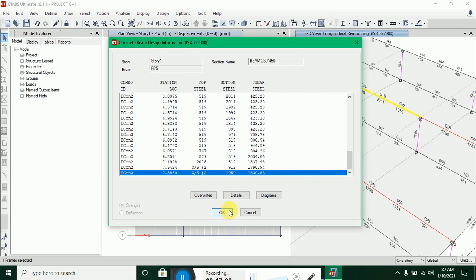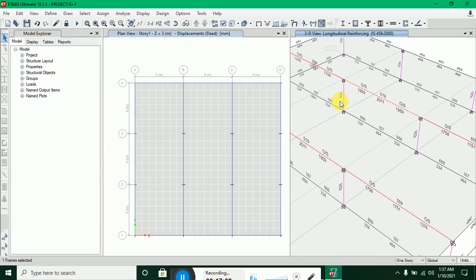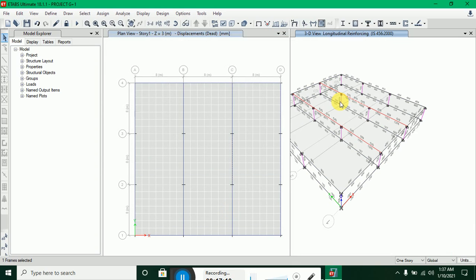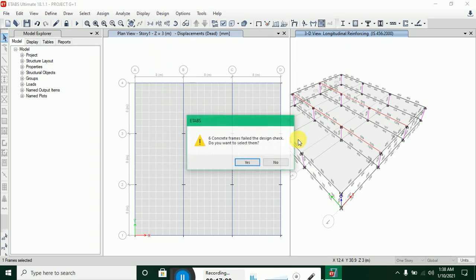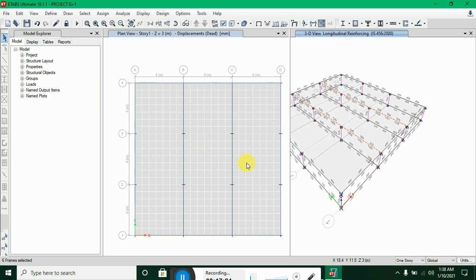We can click on OK. So we will modify. Okay, so design concrete frame. Okay, first we will see that here 6 concrete members are failed, so we will select them. Okay, here we can see that there is no load on the upper middle part of the body, so we will have to now remove the load again.